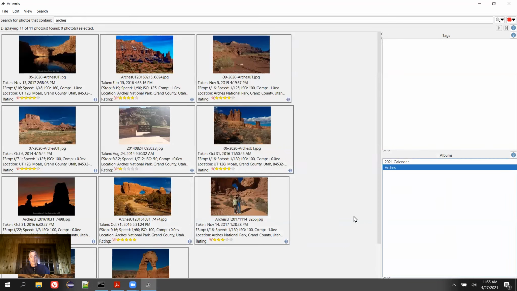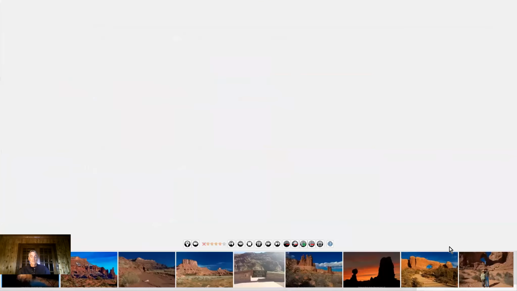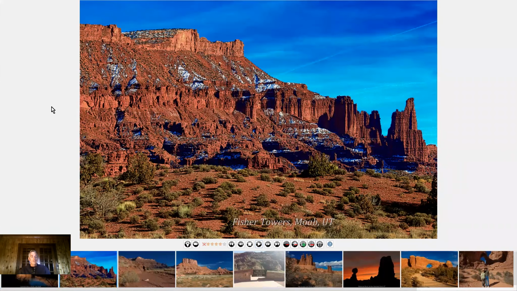So I can reconnect with them, set up my Zoom meeting to show them the contents of my album, Arches album, but showing them the thumbnails in this view is not particularly interesting. So I can select the album I want to show them and bring up the contents menu and choose slideshow. And that will bring up a slideshow of the photos in the album.